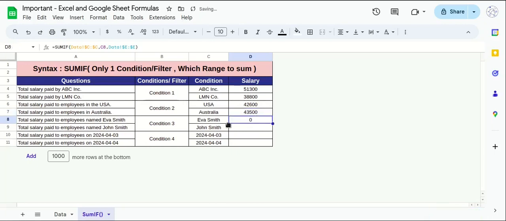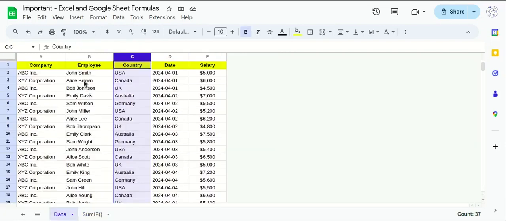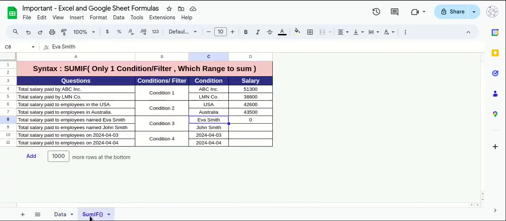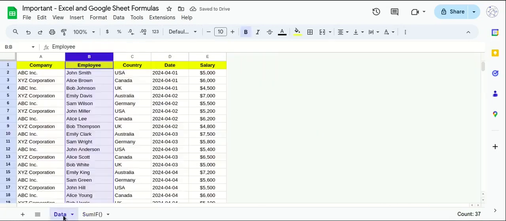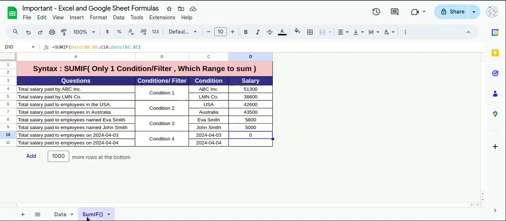Similarly, I'll drag it again. And again it is giving me 0. I want this employee name and the salary credited, right? So I'll just go and check the column alphabet. The employee column alphabet is column B. I'll go here, I'll change it to column B, and then I'll just drag it. And in the same way for the dates also we can apply this. I'll go and check the date column. It is column D. Come here and we'll change it to D, and I'll just drag it.